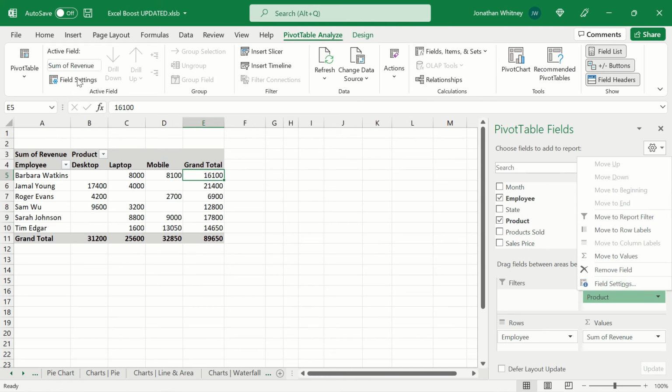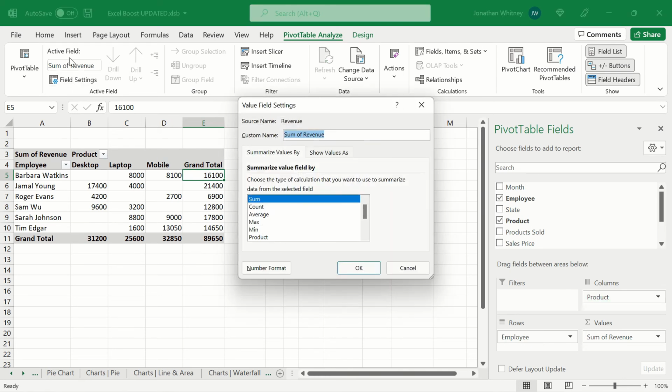But if we want to, we can go directly to field settings, and the active field is sum of revenue. So if we'd like, we can change to count of revenue, an average of revenue, or a multitude of options to better summarize that field. And let's stick to sum of revenue for now.